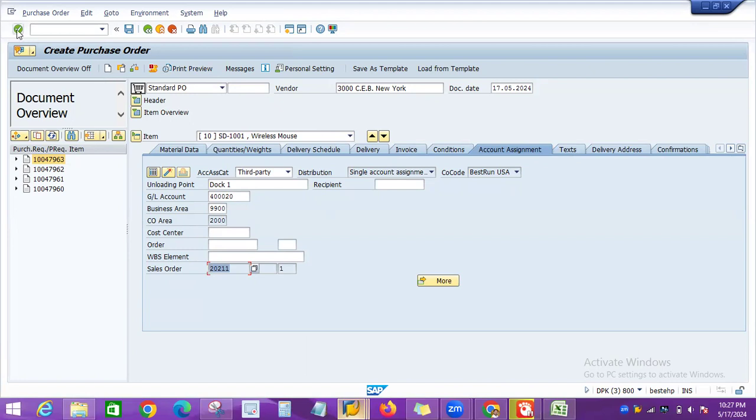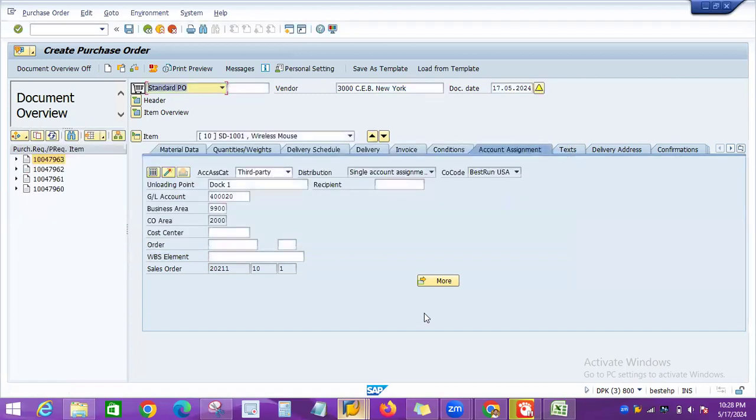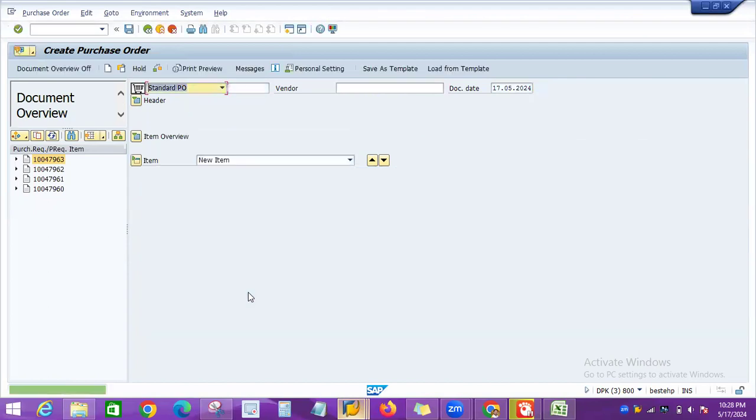Just click on enter. After clicking enter, all the purchase order related information is filled in. Just click on check, and see whether anything is missing or not. Here all are warning messages, so don't worry, just go ahead and save the purchase order. Now we have created the purchase order.